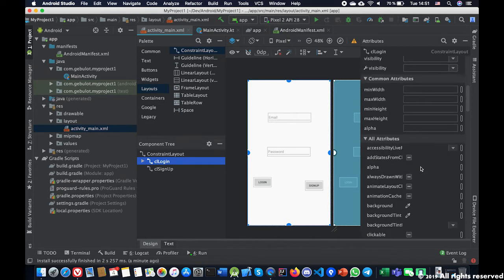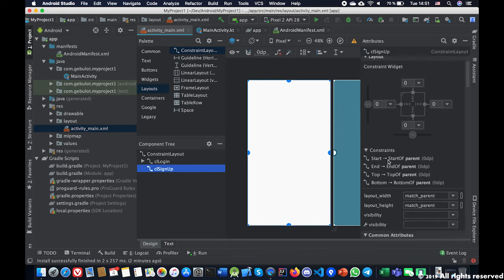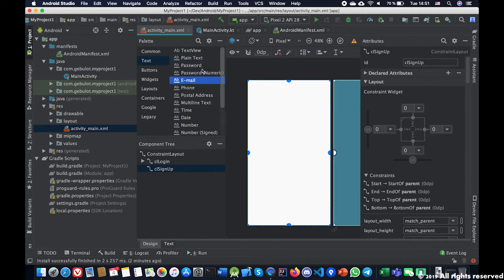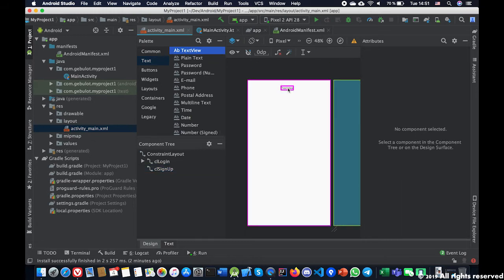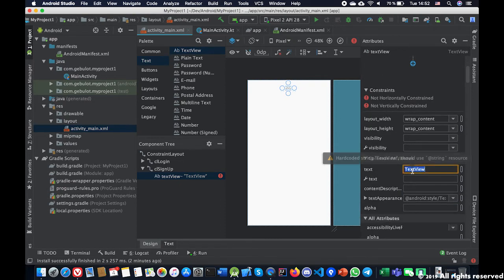I'm giving them names because I want to change between them once I press the sign up button or the other one. So to hide one of the two, the login one is already completed, so I'm going to hide it. To hide it, I can go here to visibility and put it on gone. If I put gone, it's going to disappear from the screen, and I can finally work here. Again, now I'm going to design it as I designed the login one.